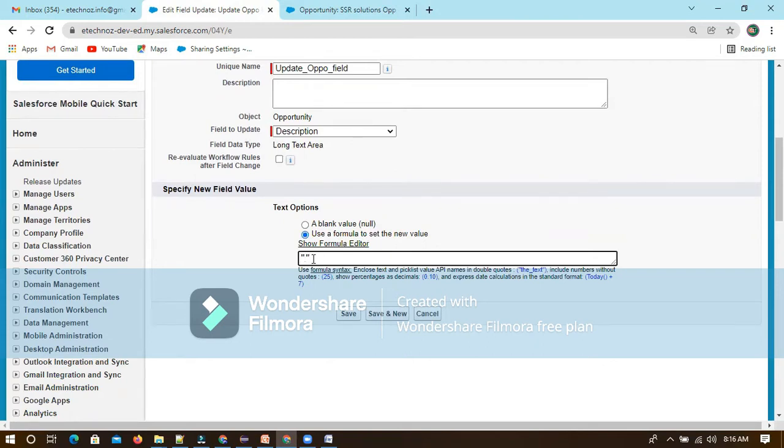It should be something. The text we are writing here should have double quotes, right? So for this text: "Please close the opportunity as it is. Approval process," just to make sure.